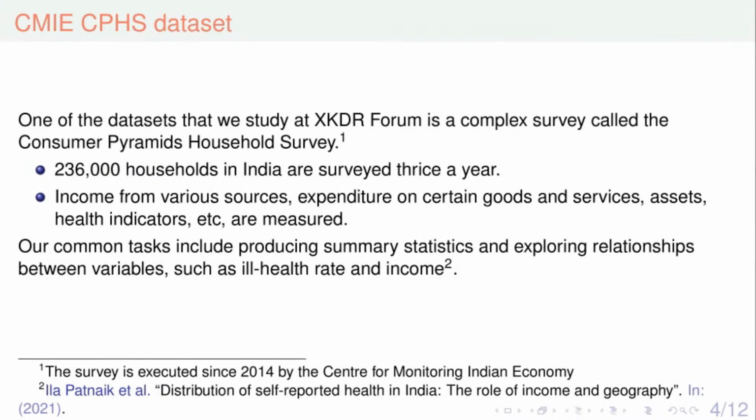One of the surveys that we study at XKDR Forum is the Consumer Pyramids Household Survey. The survey is executed since 2014 by the Center for Monitoring Indian Economy. There are 236,000 households in India that are surveyed thrice a year. Income from various sources, expenditure on certain goods and services, assets, health indicators, etc. are measured.